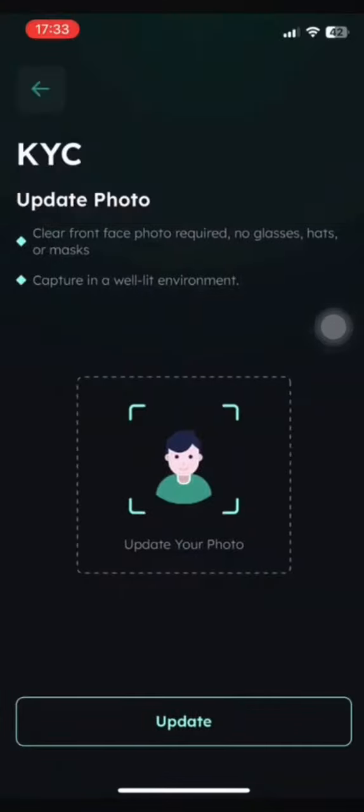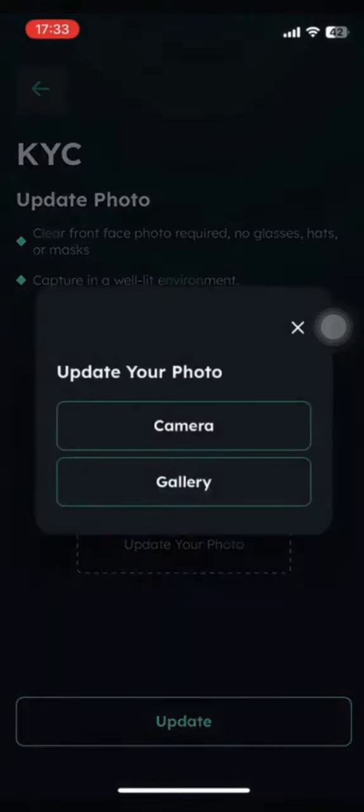Then after that it will bring you to the update photo page for the KYC. Your image needs to be clear, so you can wipe your camera so that it is clear, your front camera, and also you need to capture it in a well lit environment so that it can be accepted. If you capture blurry photos, they will not accept. So click update, then it will take you.